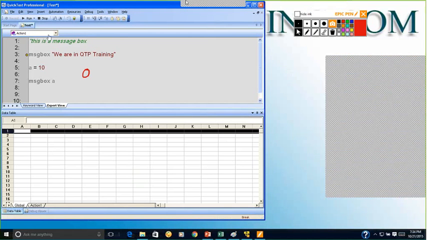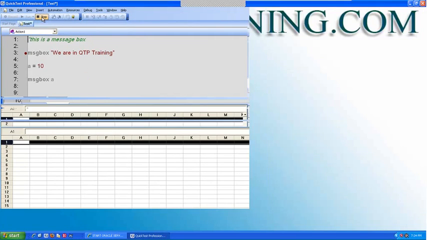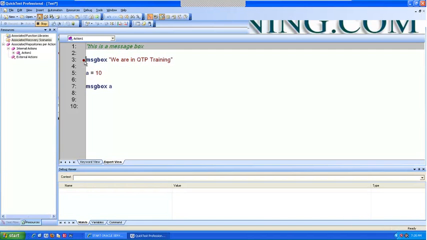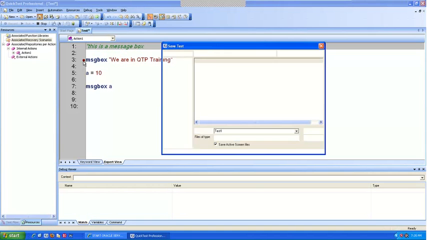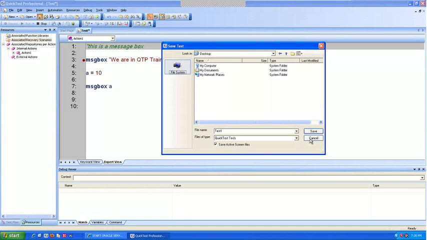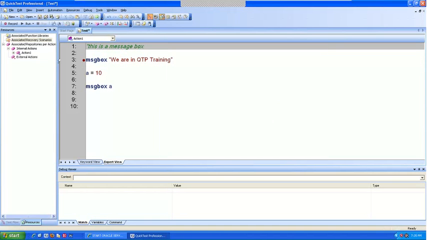Okay, let me show you that again. I'm going to stop the script. All I did is, I brought my mouse here. At the moment I go into this gray area, it turns into an arrow mark.